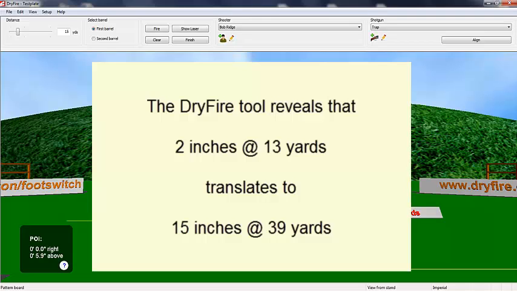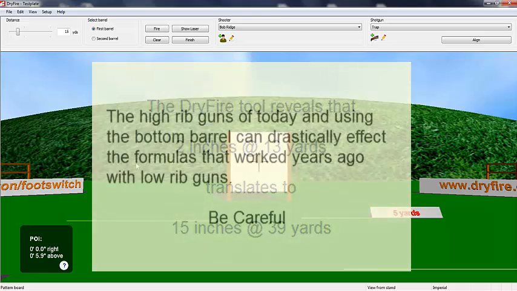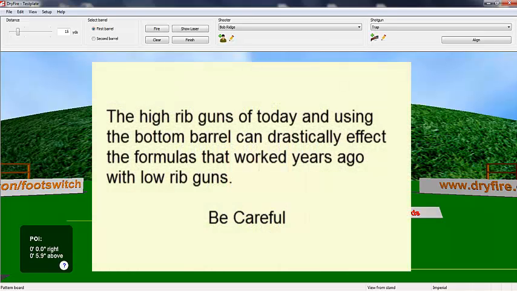So be careful. The high rib guns of today and using the bottom barrel can drastically affect the formulas you used to use years ago, when all we had was a rib that was riding right on the top of the barrel. So like I say, be very, very careful how you try and calculate how high the pattern should be at an intermediate distance.